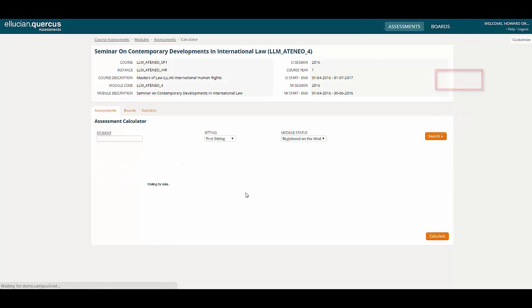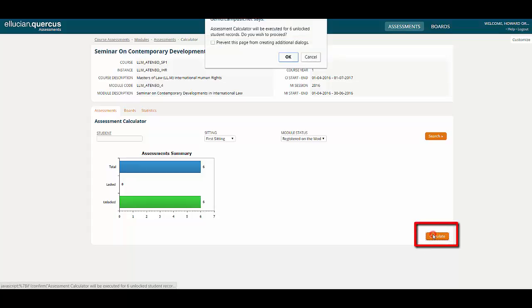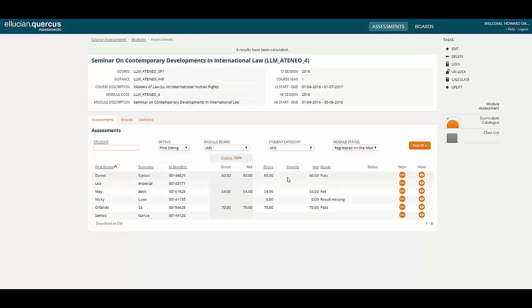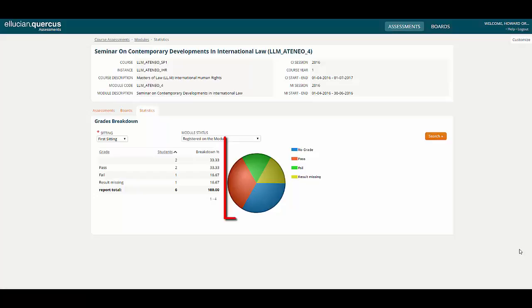Quercus has calculators that use the mark and grading schemes that you define to calculate the outcome of an individual assessment item and also the student's overall award. These calculators will also be used in progression so that you can progress students from one year to the next. Anybody with an interest in student success can see very clearly how a cohort of students are tracking on a particular module or course.